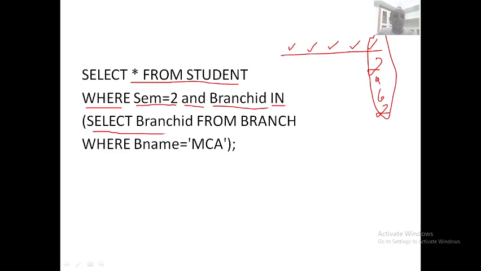See here now, there is one more query here. Select. This is called the inner query. Here I want to select the branch ID from the branch table. I want to select only the branch ID, only the branch ID column.